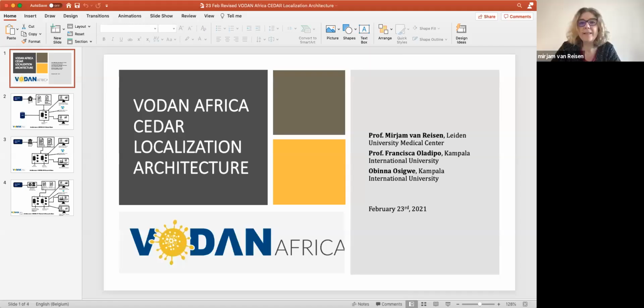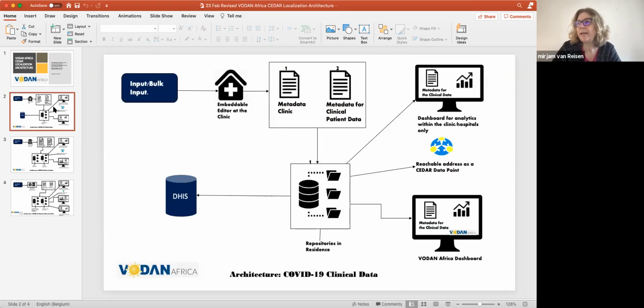I think I'm going to put the screen on. This one. You can see my screen, right? Yeah. So we're going back to this architecture again.